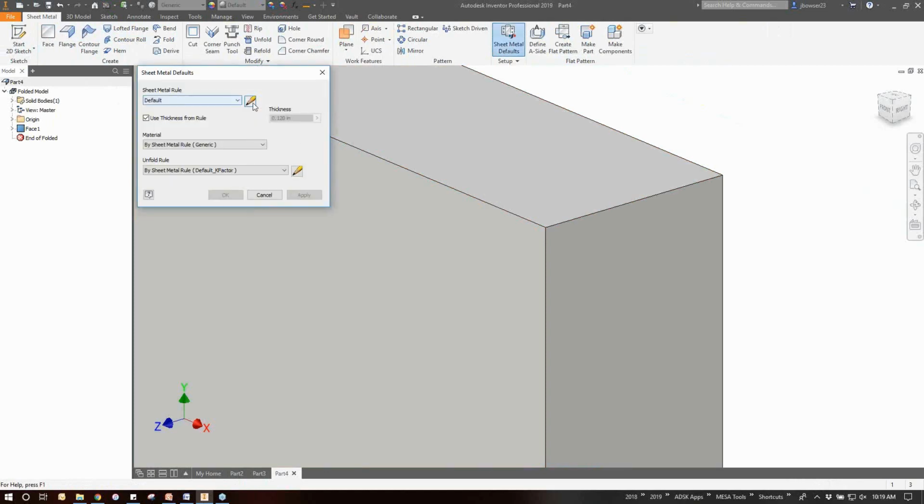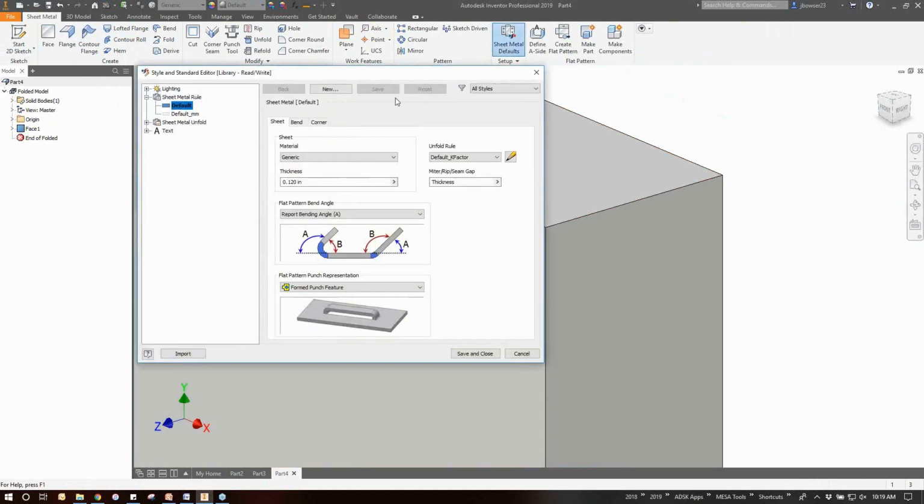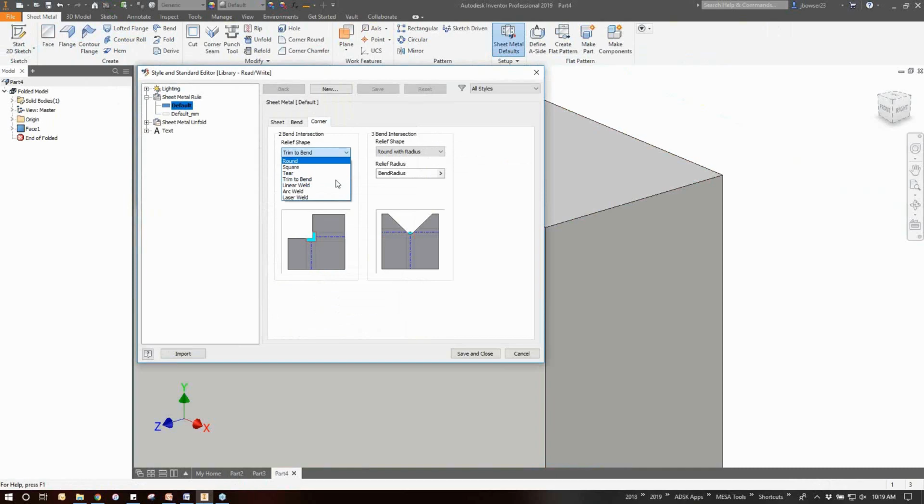And in the sheet metal defaults, if I take a look at the roll, we can see on our corner tab, we are able to add in a laser weld relief shape for our intersections.